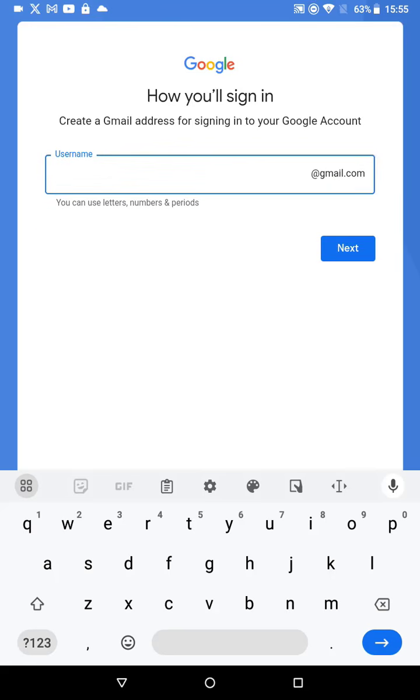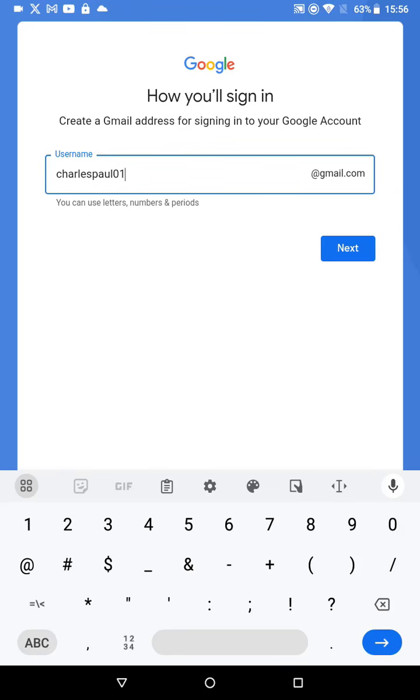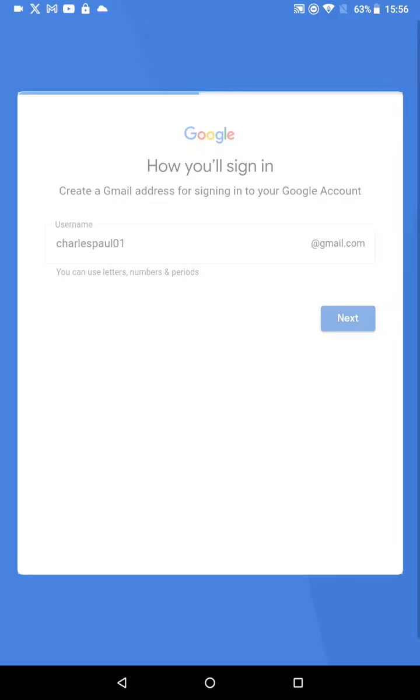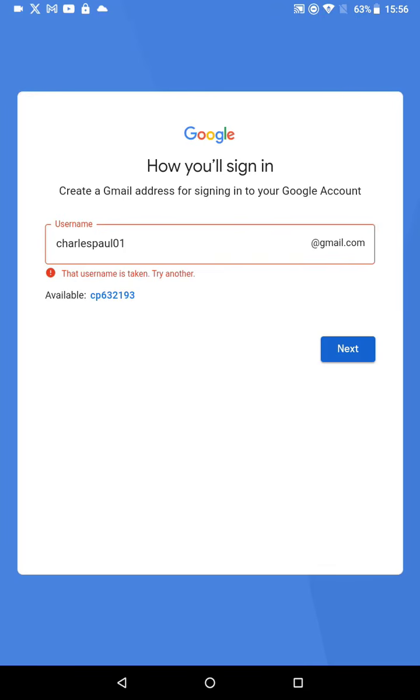All right. So they said, how will you want to sign into Google? Create a Gmail address for signing into your Google account. So let me see, Charles Paul. All right, let me see, Charles Paul Owen. All right, Charles Paul Owen at gmail.com. So I think this is actually good, right? Let's click on next and let's see what happens. Okay, this has actually been taken already.